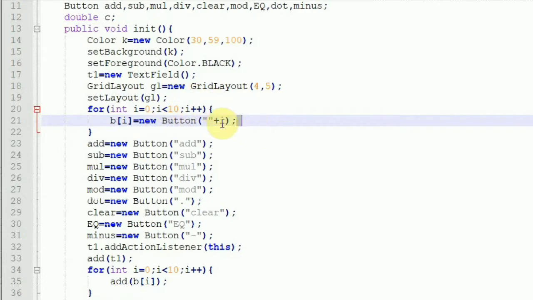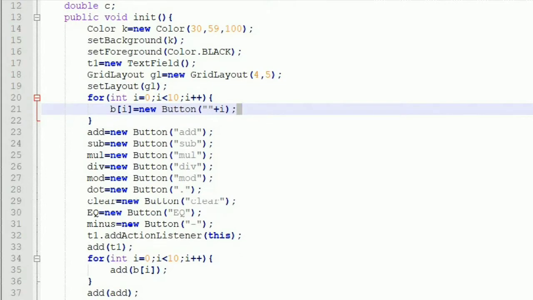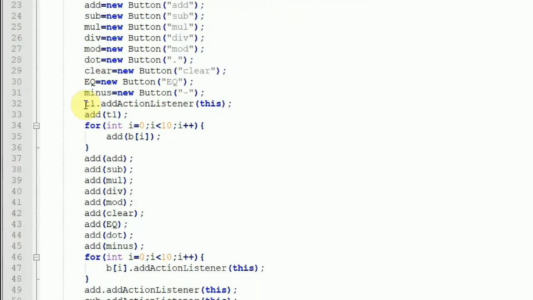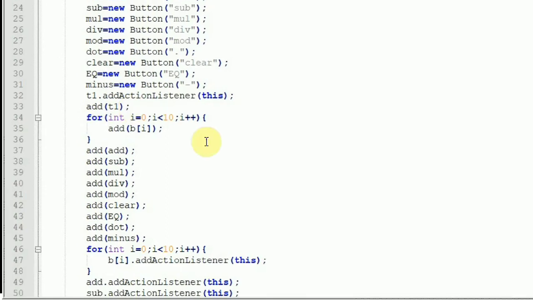And here we are creating the buttons and labeling them. And here the other buttons are created and added and all that. We are adding action listener to the text field. So whenever there is an entry made into the text field, then an action event is produced. And then we are adding the text field to the layout. Means how you want them to be displayed, in that order you have to add them in the program. I want the text field first and then the buttons from 0 to 9. So I am putting them one after the other.